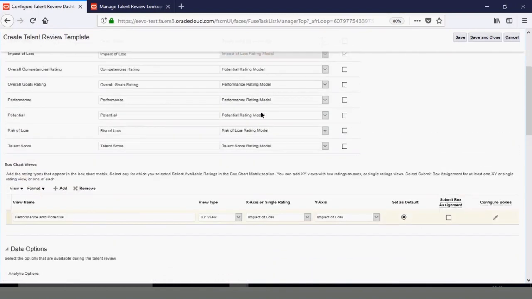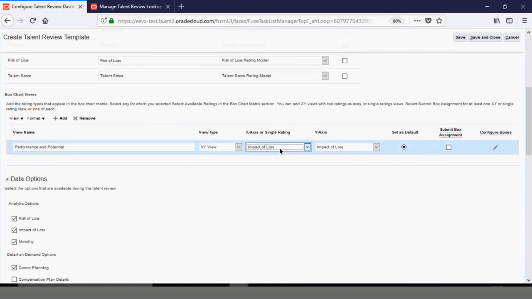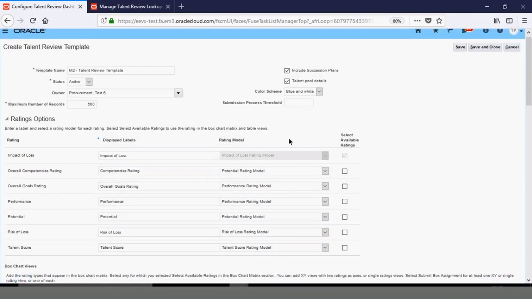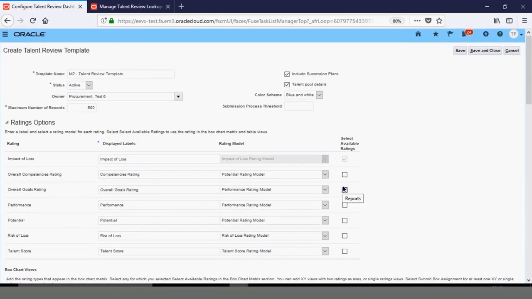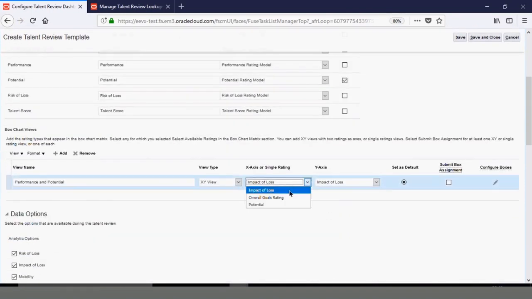So I need performance and potential. Performance, how am I going to measure it? I'm going to measure it through goals maybe. So I will enable this here again. Okay, overall goals rating. And then I will enable the potential rating model as well. Now you will see overall goals rating and potential.